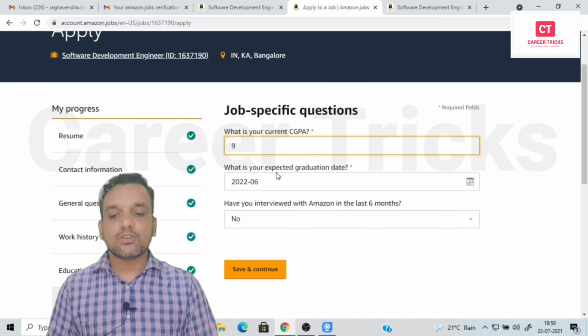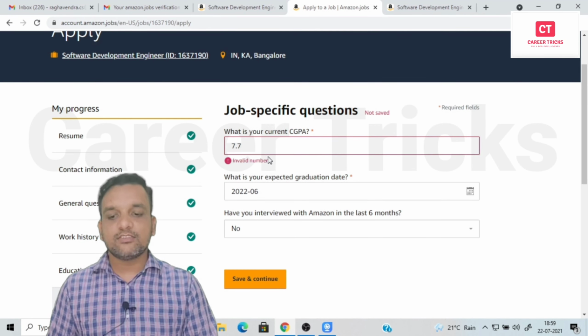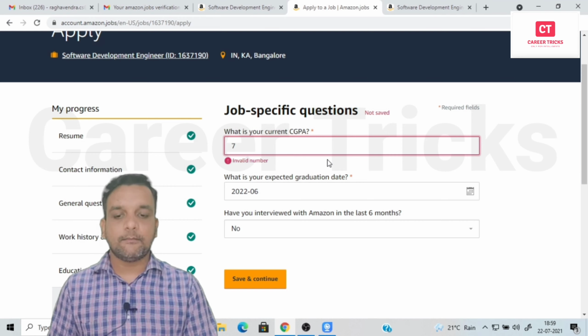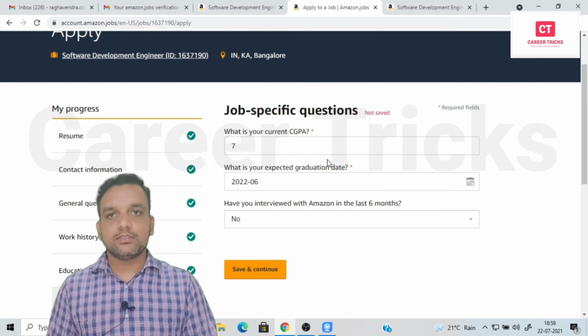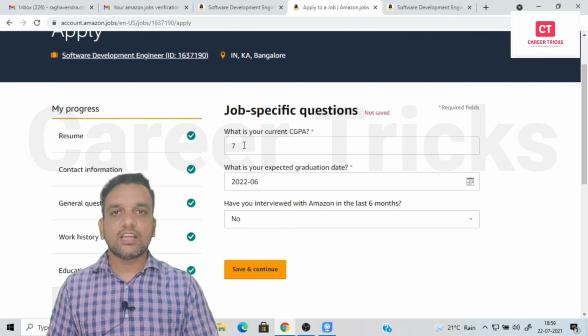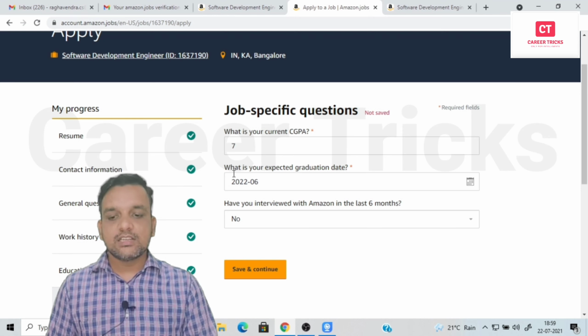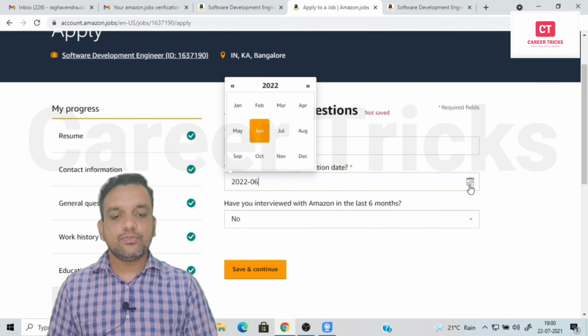CGPA here, it is not taking any decimal values. If you have a 7.7, then it will not take, it will say invalid. You write it as 7. You write the nearer lesser value, because if it is 7.7 and you give 8, that will be wrong. You give less, that will be okay, because it is not taking decimal numbers. And next one is, what is your expected graduation date? Again, you have to select June 2022 from here.